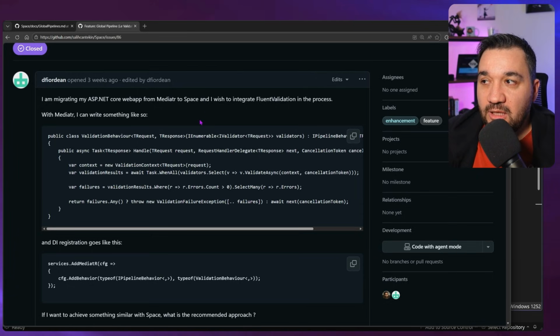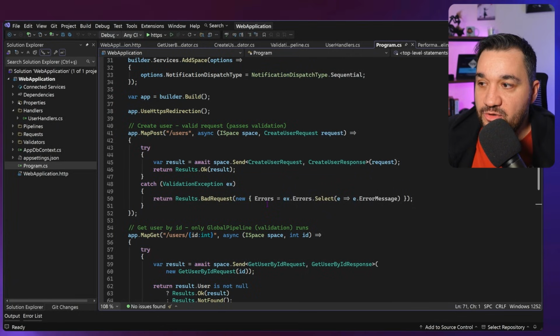And I did some investigation on Space Project, and I'm going to introduce you global pipelines and a useful feature like he was mentioning, like Fluent validation. Let me introduce you my project. I have a very specific, very small project.